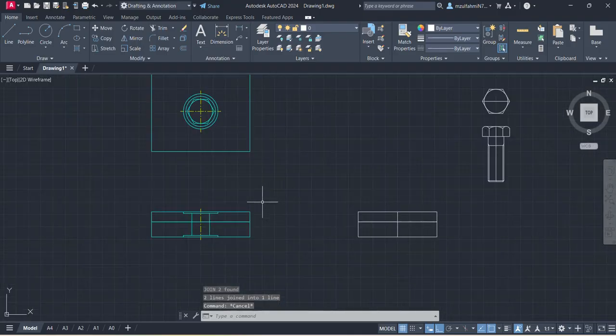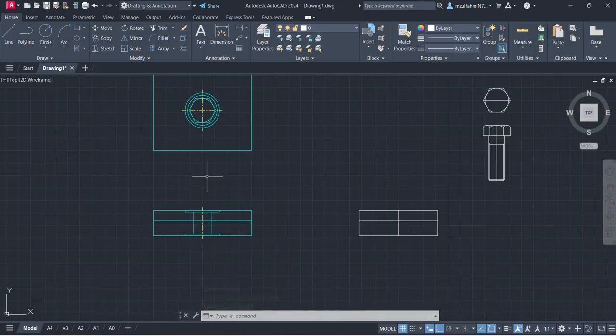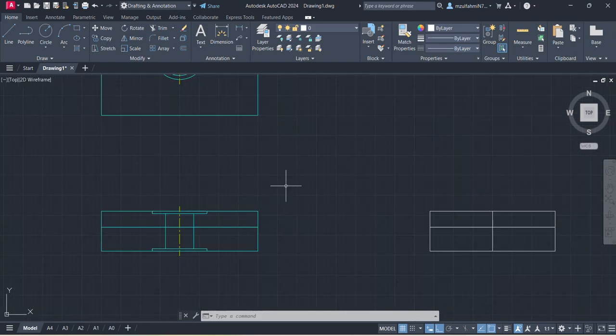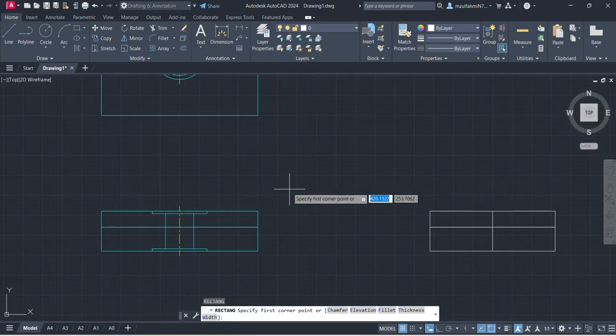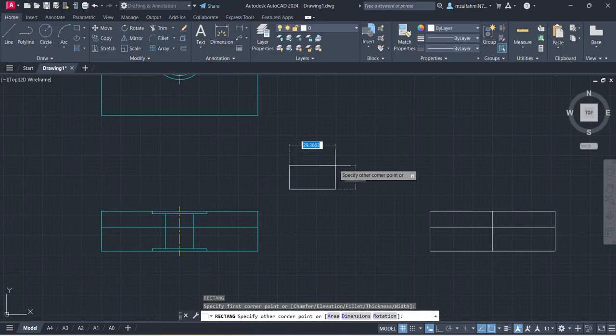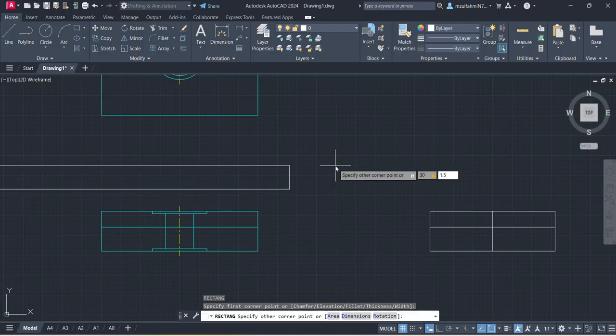So here, I want to create a washer. So we draw REC, enter, anywhere here. Just click here, and then 30, comma 1.5, for example.